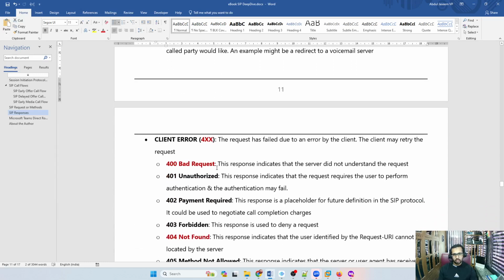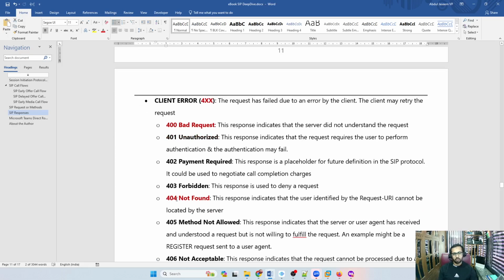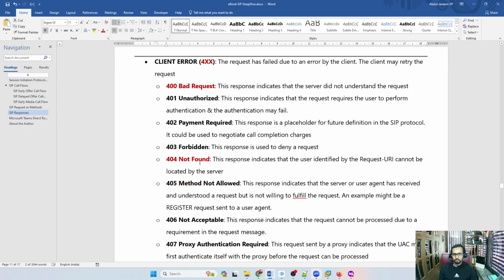Then the fourth one, we have seen multiple for errors, right? 404 Not Found, 400 Bad Request. When we were troubleshooting those caller ID issues, we have seen 404 multiple times. So client error, it's on the client side, there is some error, which is called 4xx. Most of the time it will be a configuration error, like they are not able to find the number. If the number is wrong or you misdial some number, of course you will get 404 Not Found. Bad Request we also had seen.